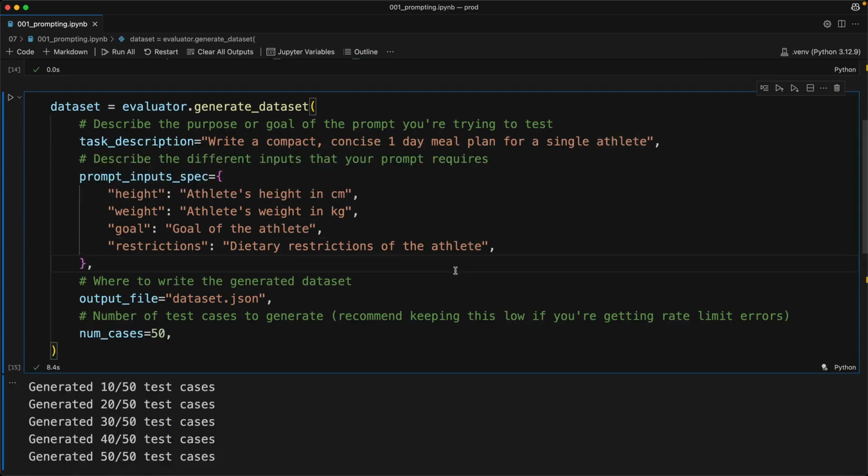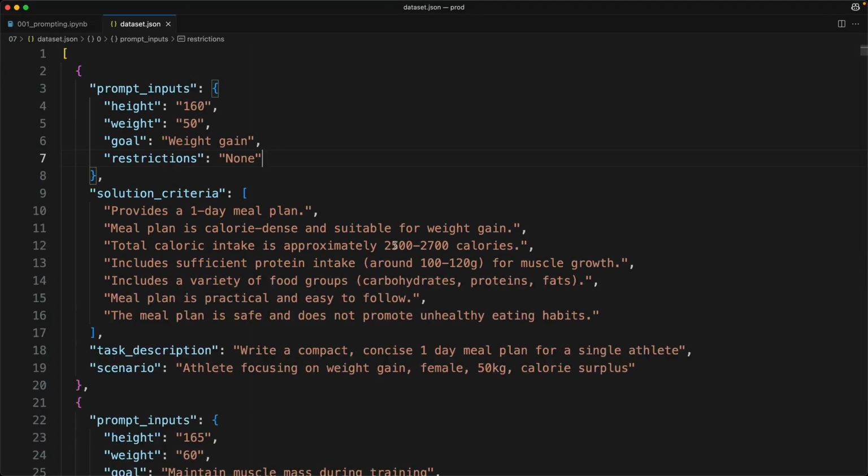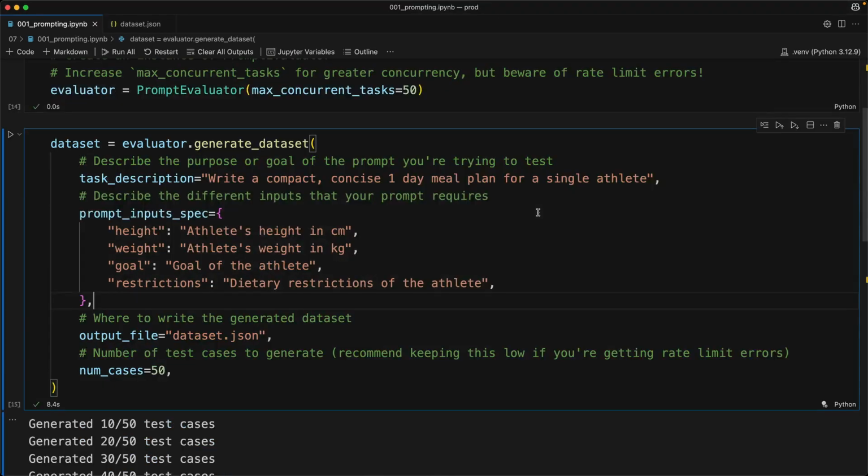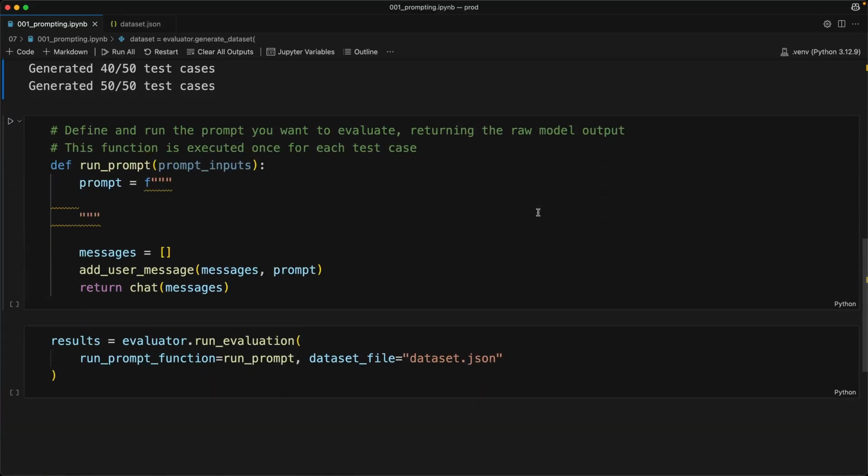Once I have generated my data set, I can open up the dataset.json file, which should be created in the same directory. And we're going to see all these different individual data sets have been generated. So they have a pretty similar structure to what we were doing on our previous module when we were talking about prompt evals. I'm going to go back over to my notebook and then scroll down a little bit to the run prompt function. This is where we are going to write out our prompt and then eventually improve it over time. This function gets called one time for every test case that you generated. Whenever this function is called, it's going to receive your test case's prompt inputs as its only argument.